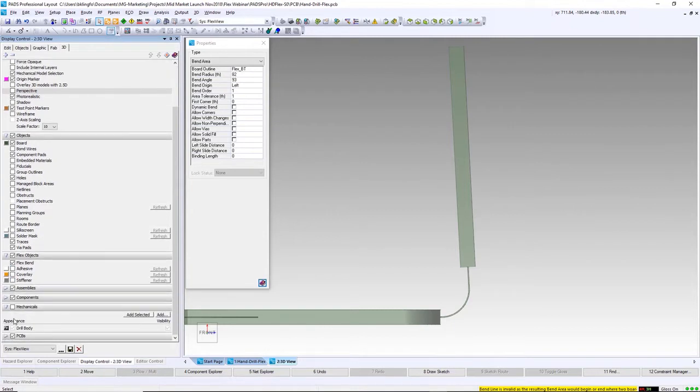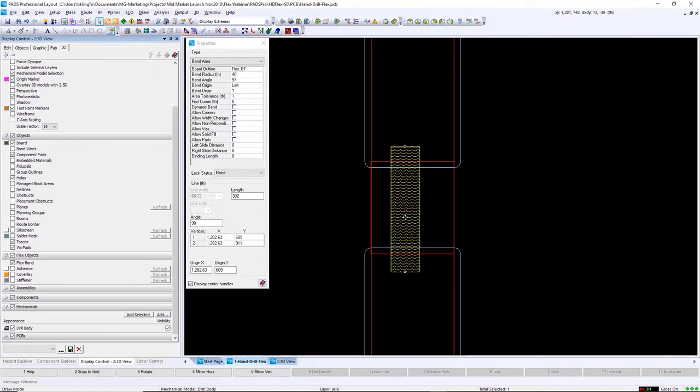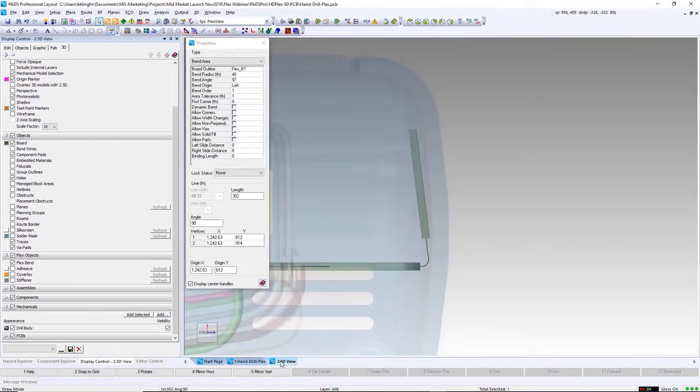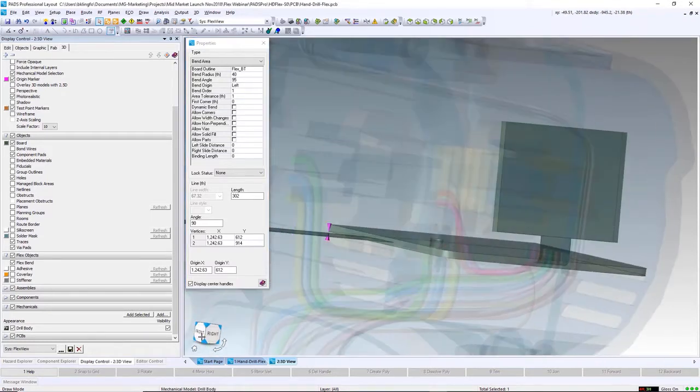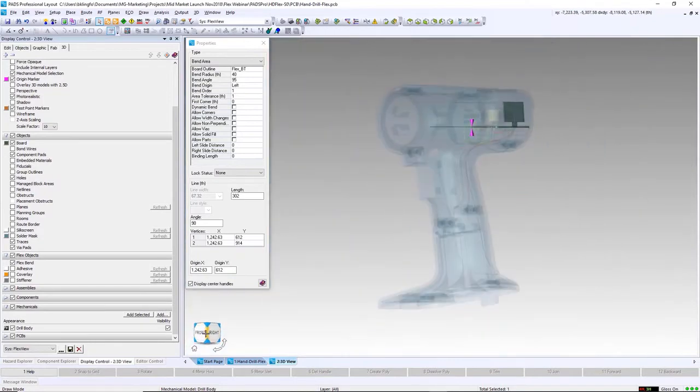To help us further define the proper bend area and angle, we will turn on the mechanical model. We can now quickly make adjustments to the bend area via the 2D workspace and see how it affects positioning of the flex and rigid PCB relative to the mechanical enclosure. With the bend dialog box still open, we will also adjust the angle of the bend to ensure the Bluetooth board sits inside our enclosure properly.